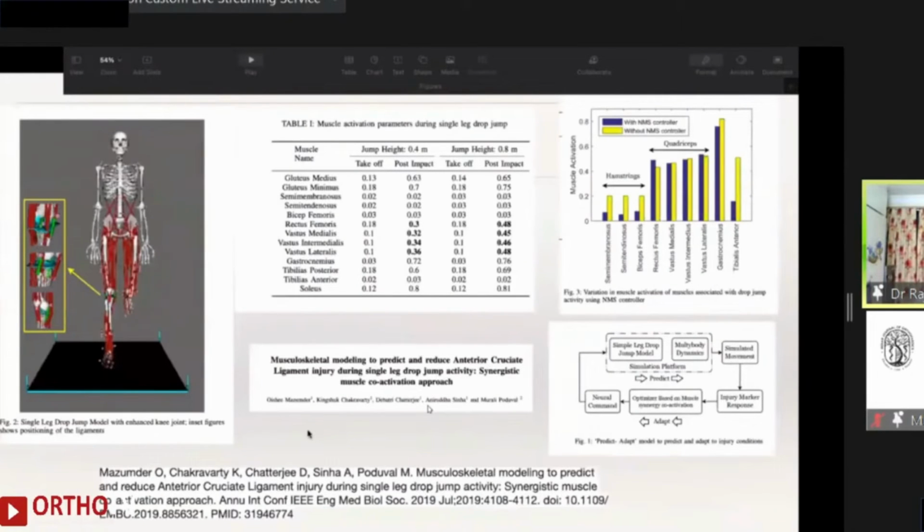Another paper from where I'm picking up a variety of illustrations to help you understand how to use your visual elements. On the left is a schematic. This is a paper on simulation of a single leg drop jump activity, using a neuromuscular controller to predict the muscle co-activation. On the left, you are finding a schematic which shows an OpenSim model on which a single leg drop jump activity is being simulated. And if you look at it, there is an inset which shows the specific positioning of the ligaments and muscles, because that is not very clear in the whole body figure. So this schematic is a good ready reference to the main text.